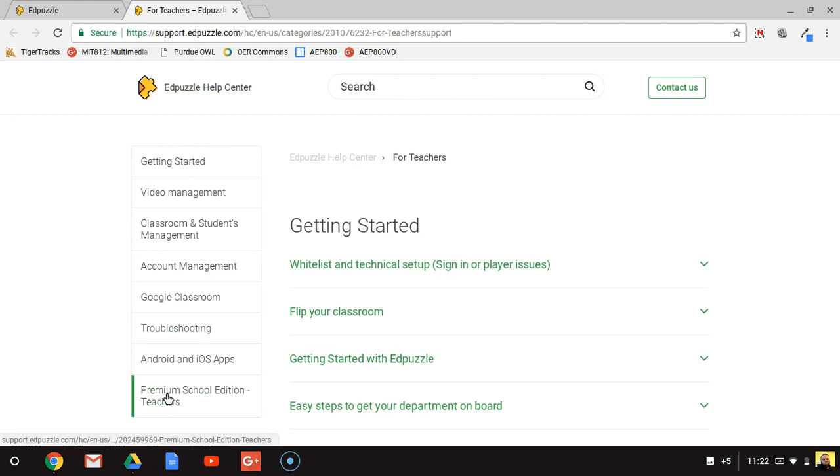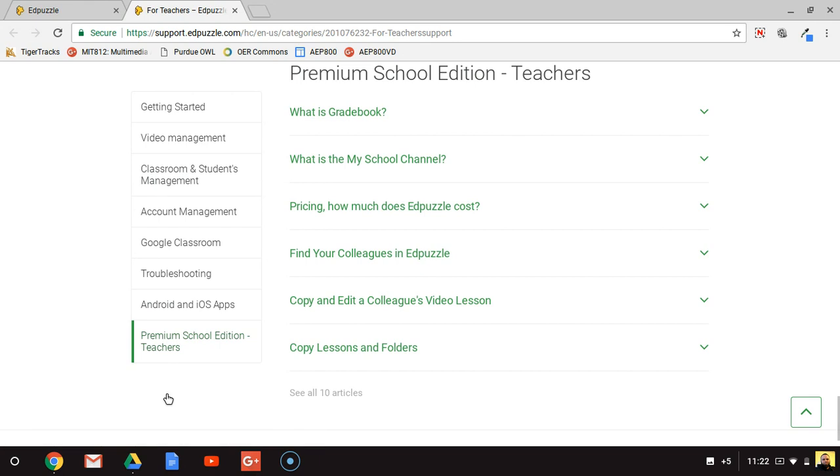One thing I also wanted to show, though, is that although this site is free, they do have a premium school edition that is paid. The key difference is that the paid version has an integrated number of gradebook tools and data analysis features.